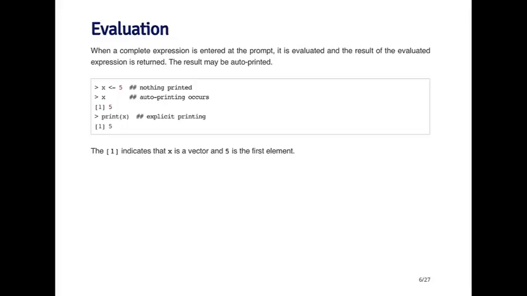So when I type in x and I hit enter, and it prints out 5, that's called auto printing. When you just type an object's name and hit enter, R will by default auto print the value of that object. This is the same as calling the print function on that object, which will just print out the value of that object. So you can explicitly print an object, or you can auto print an object. This sounds a little complicated, but it's really just the natural thing to do, and it's what most people would expect.